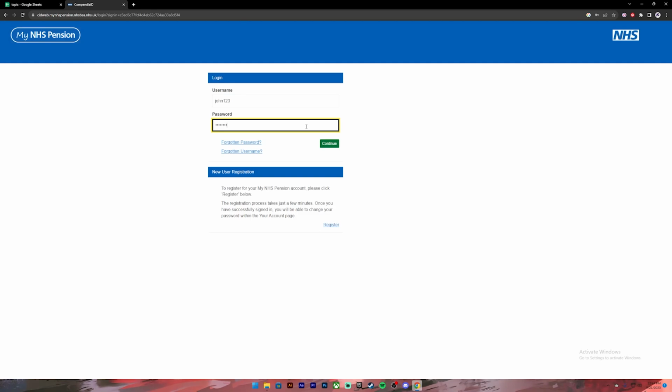And in case if you don't remember your password, you can click on this link to recover your password. And if you don't remember your username, you can click on this link to recover your username. And if you are new to NHS, you can click on this link to register for a new account.